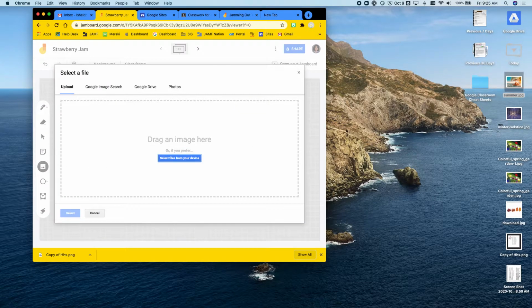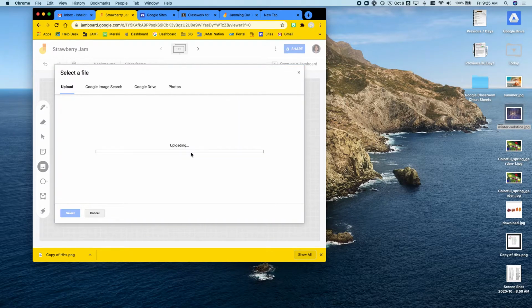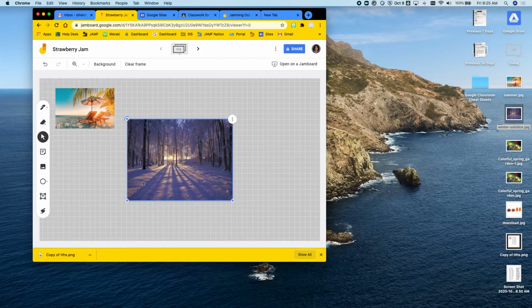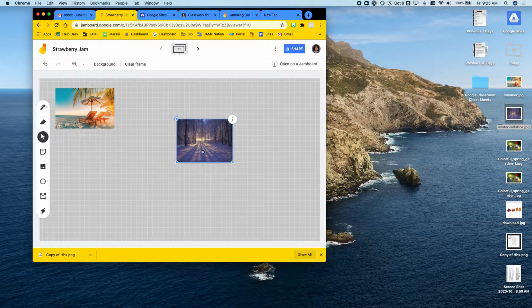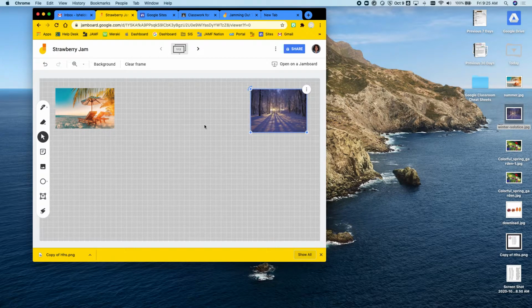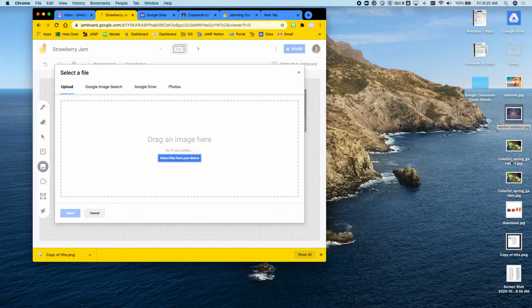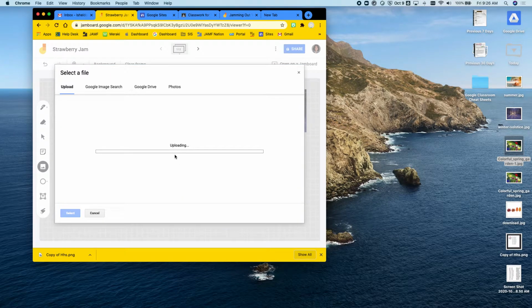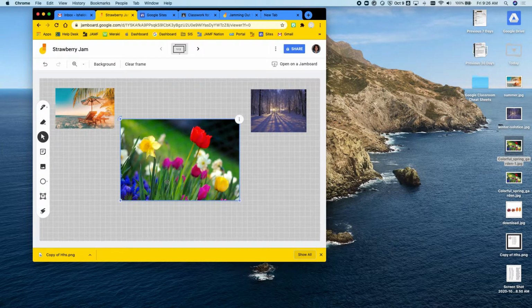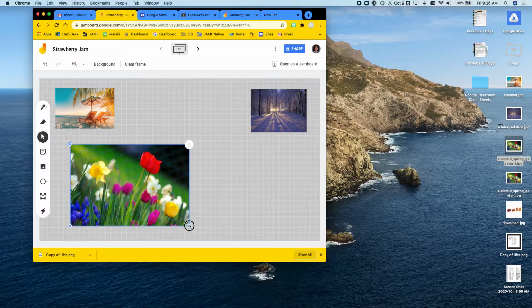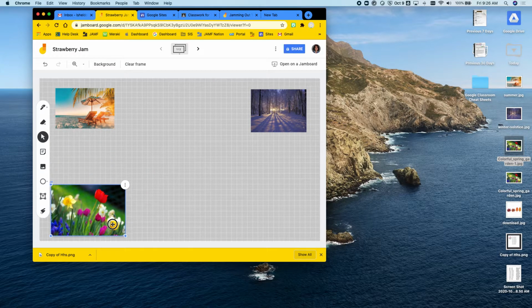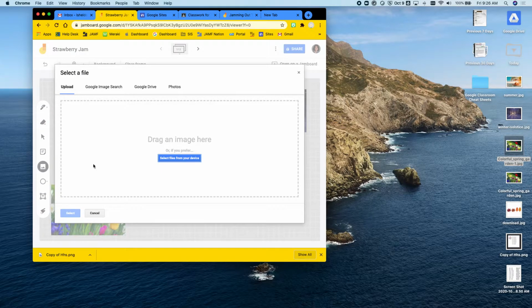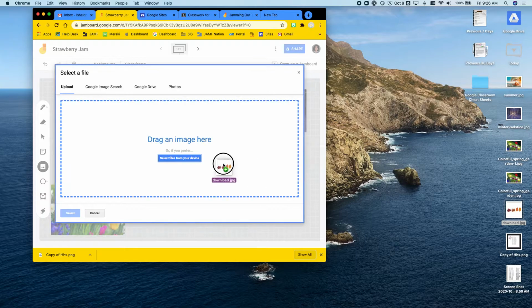So let me just go back through and grab another image. I'm going to do something super simple here. Bringing in some seasonal pictures. Again, I can resize them. I can reorder them, move them around my page. Let's grab one more. Missing fall. Okay.